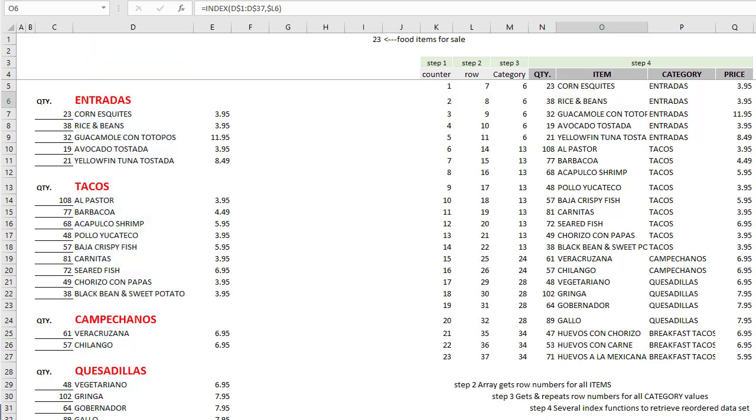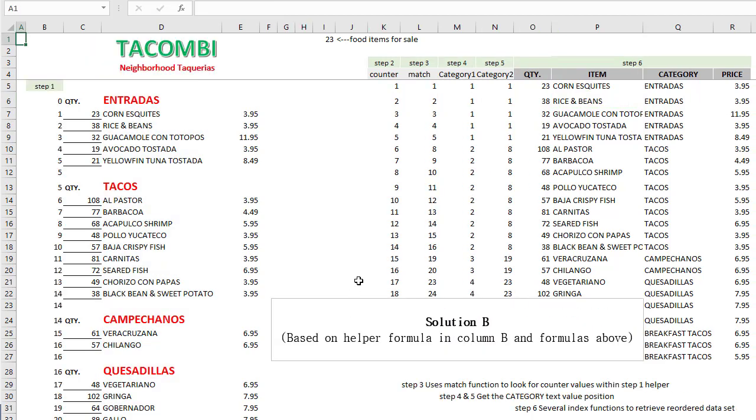So let's move on to solution number B here. Here we have something similar. We have a MATCH formula this time. Now what is it doing? Well, we have this little helper over here. So there's no array formula. Some people don't like arrays because you have to press Control Shift Enter and the logic is more advanced.